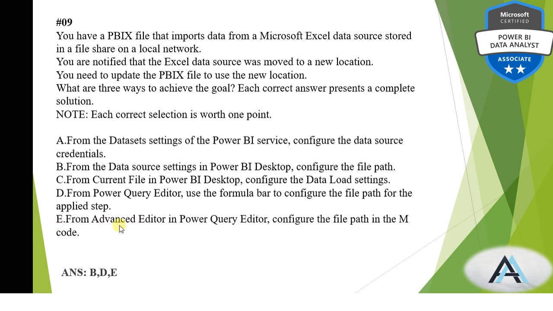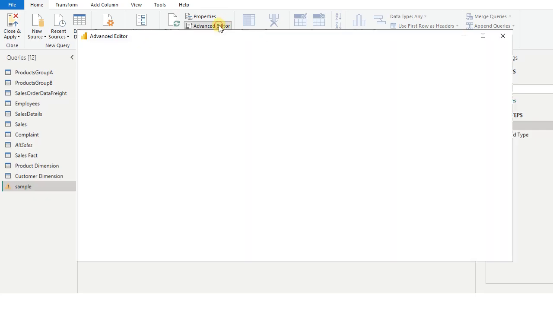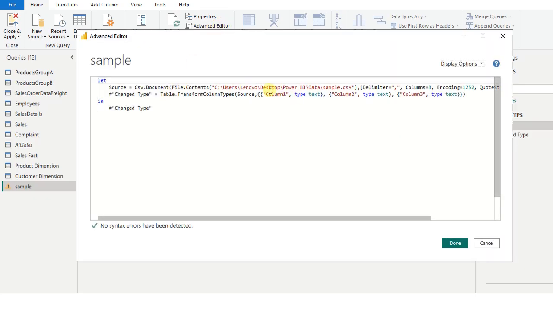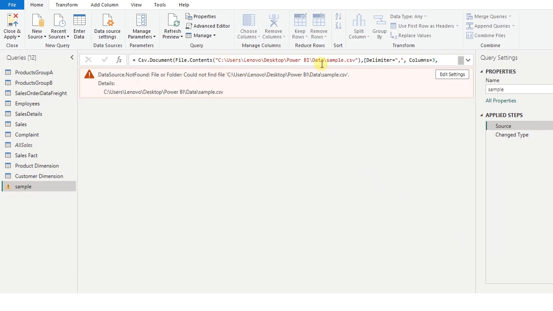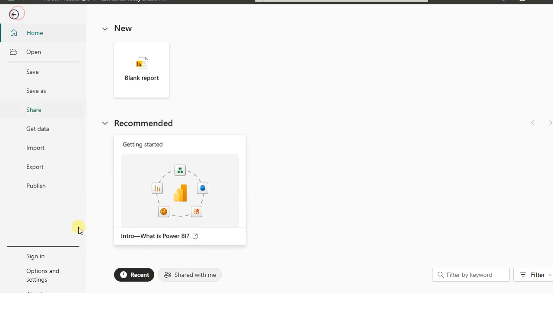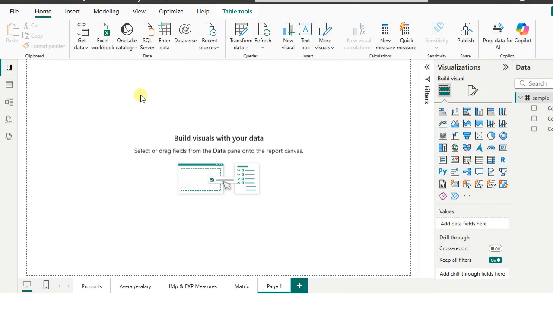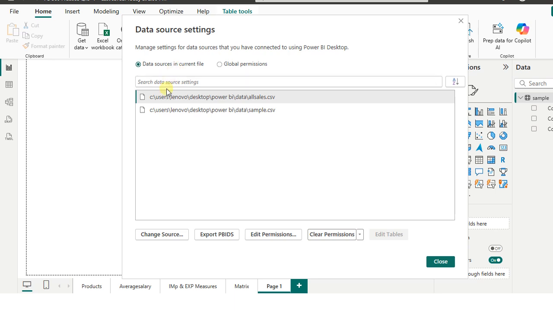Option E, advanced editor in Power Query, configure in M code. Go to advanced editor. Okay, here in M code also you can change it. So only the three ways: one, this advanced editor, another one this formula bar, another one this options and settings. Okay, data source.